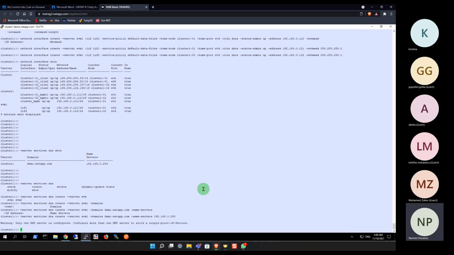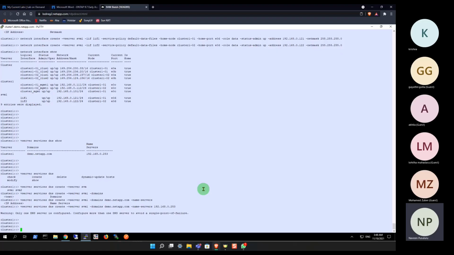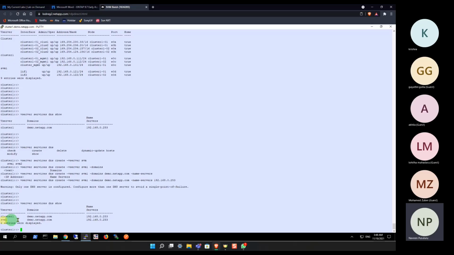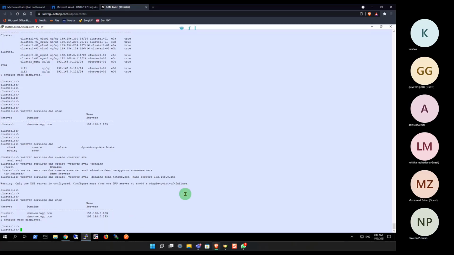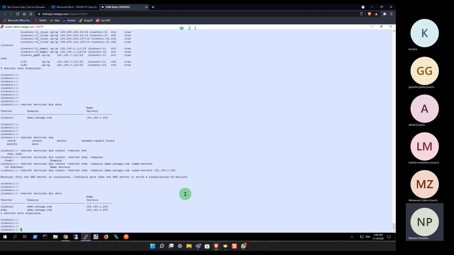Okay, that's it. See, it is already configured. Now check vserver services dns show. If you run this command, see, I'm able to see this. Okay, so our first step is completed.